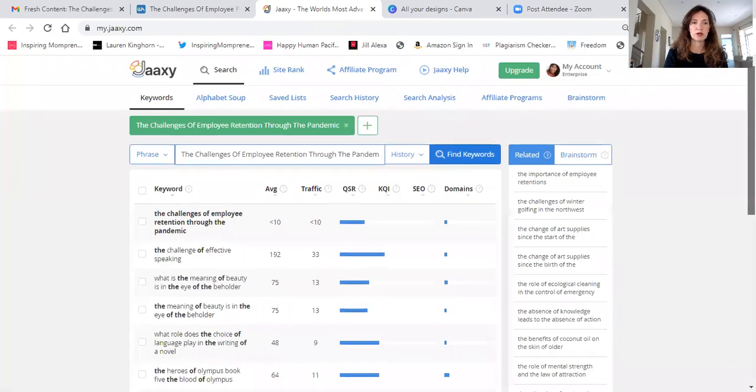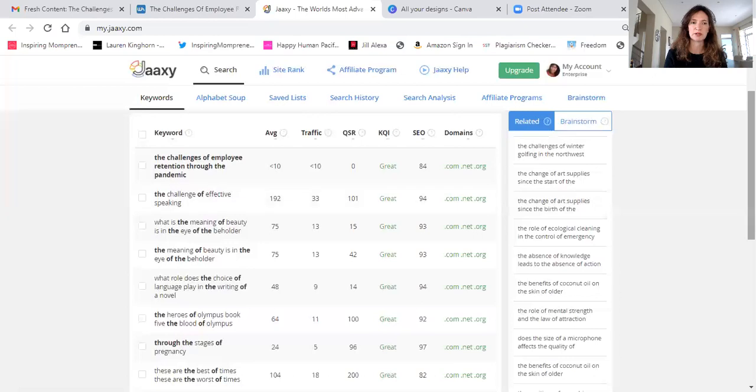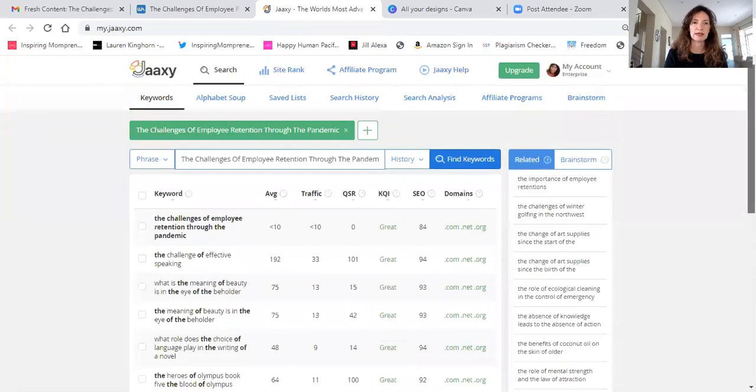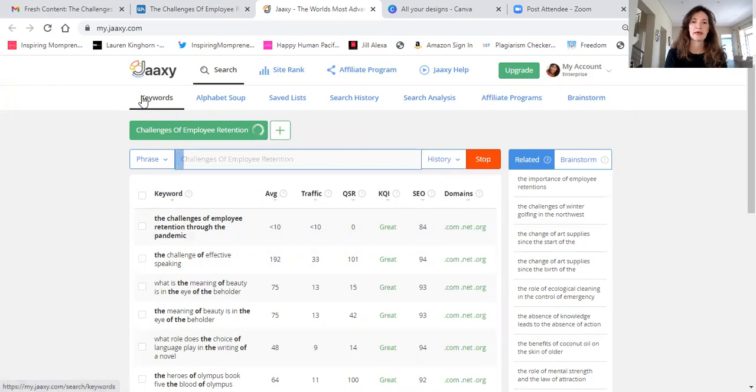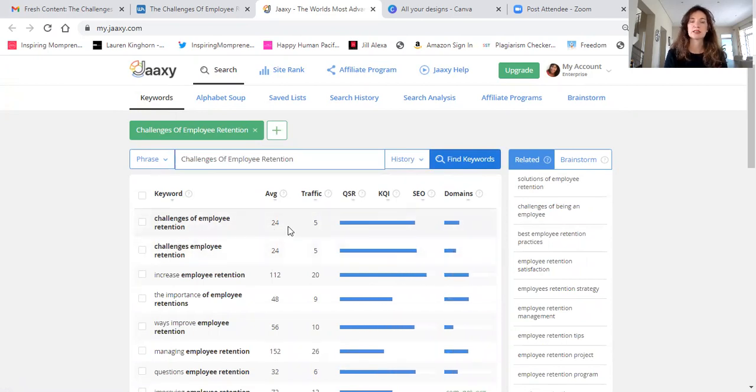And then we're going to have a quick look. Obviously, that is a keyword with not very many people searching for that exact one because it's so long and they're not giving anything better. So I'm just going to shorten it, because we want to get the QSR as close to naught as possible, but we do want them to have some visitors. So let's just try challenges of employee retention. I don't think I've done another post on Inspiring Mompreneurs with that exact title. Great, now at least we've got some traffic coming to this post. It's 24, not huge traffic, but at least it's something.